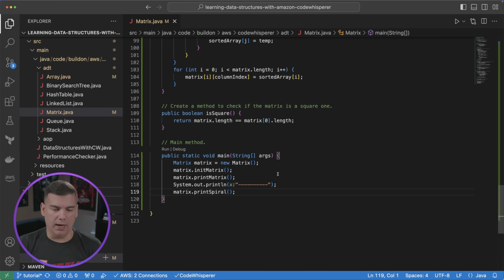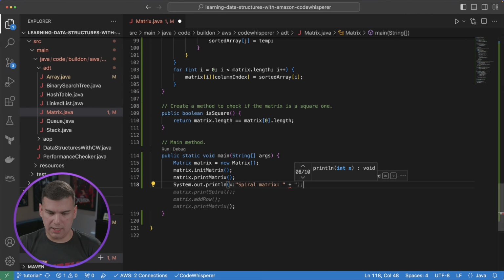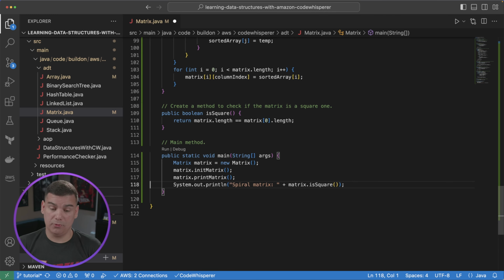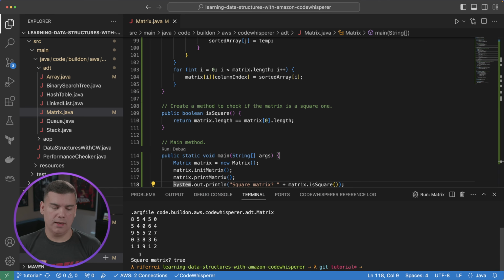So I'm going to do this. I'm going to remove the print for spiral, and I want to print square matrix and then check if it is a square. Yes, matrix is a square matrix. And I'm going to put a question mark here, like I'm asking, is it square or not? So let me execute the code, and it's going to print and say, is a square matrix true? Yeah, because it has 4 columns and 4 rows.